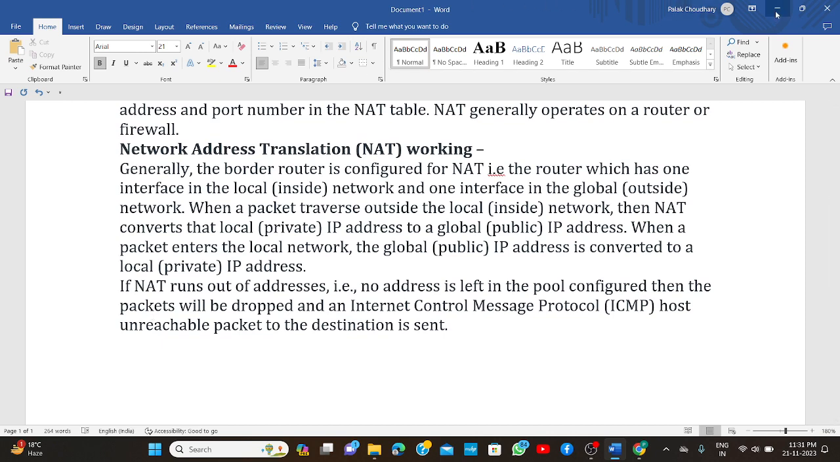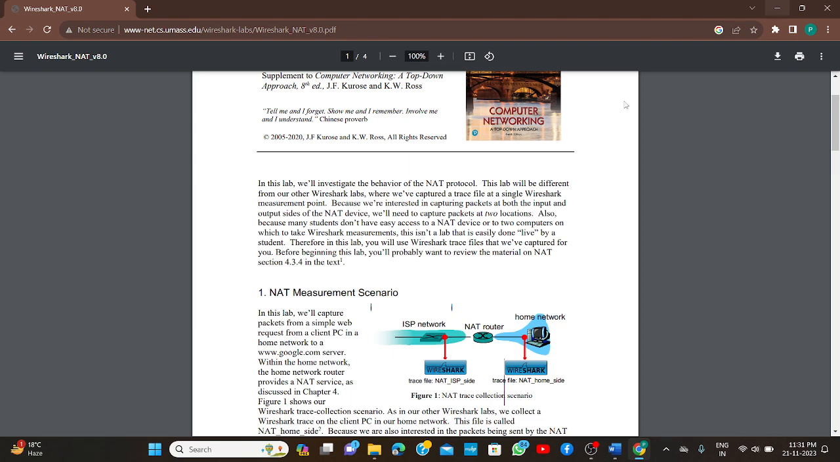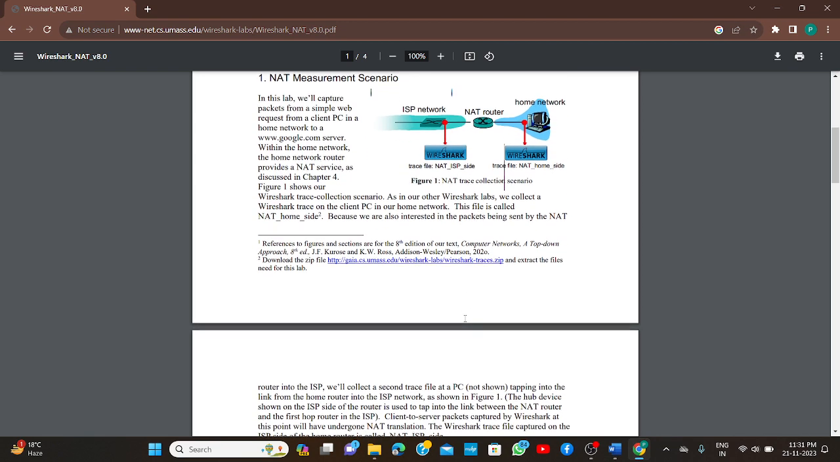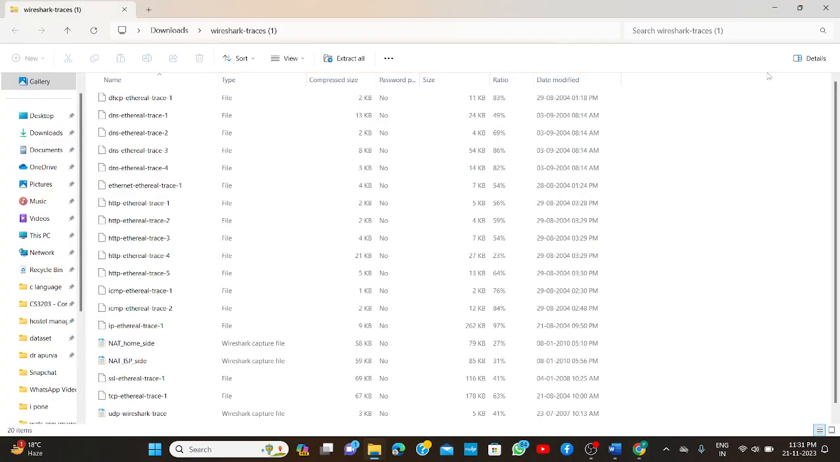So now we'll close this and we should go to the link. You need to download the zip folder by clicking on this link. Just click on this and it will get downloaded. I have already downloaded it.